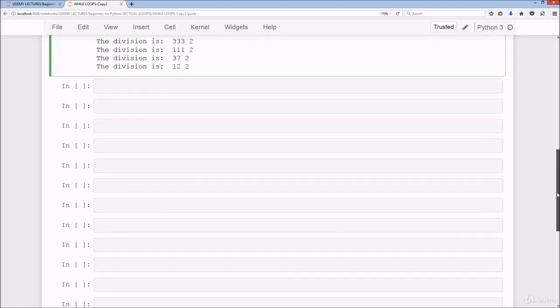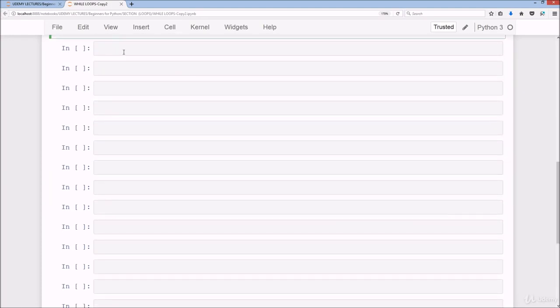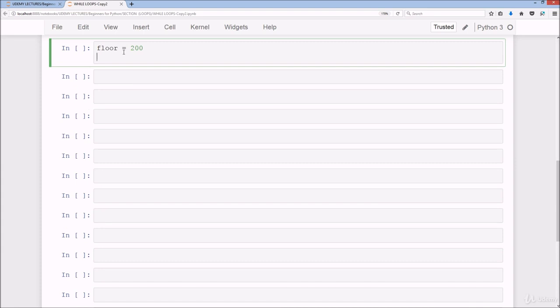So moving on to our next while loop with arithmetic. We'll do a floor division, which is similar to what we just did before with the division.